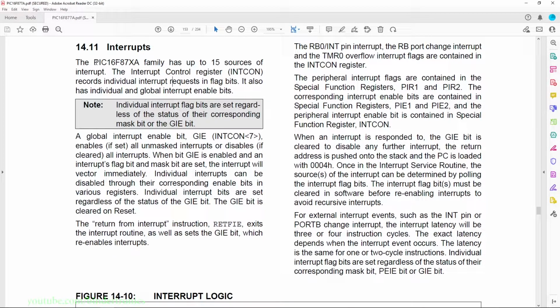Now, the PIC16F877 PIC microcontroller family can have up to 15 interrupt sources, depending on which PIC microcontroller you are using. If you want to enable interrupts, you are going to need to set the GIE bit to 1, and that is located in the INTCON register on bit 7. And here they just say if it is set, it is enabled. If it is cleared, it disables all the interrupts on the PIC microcontroller.